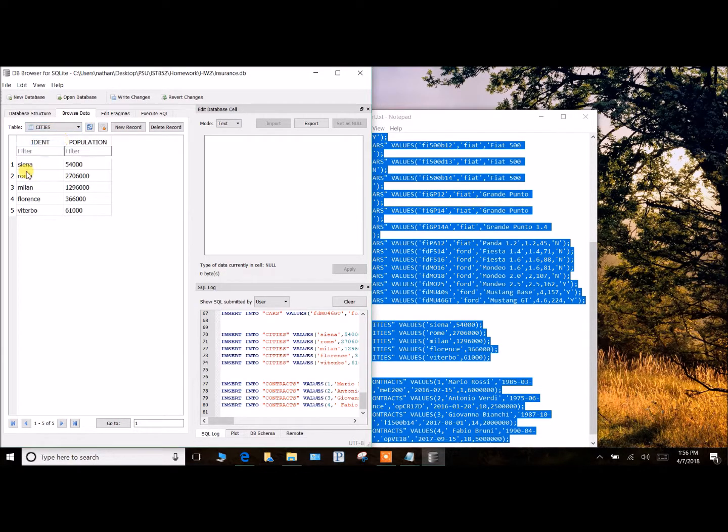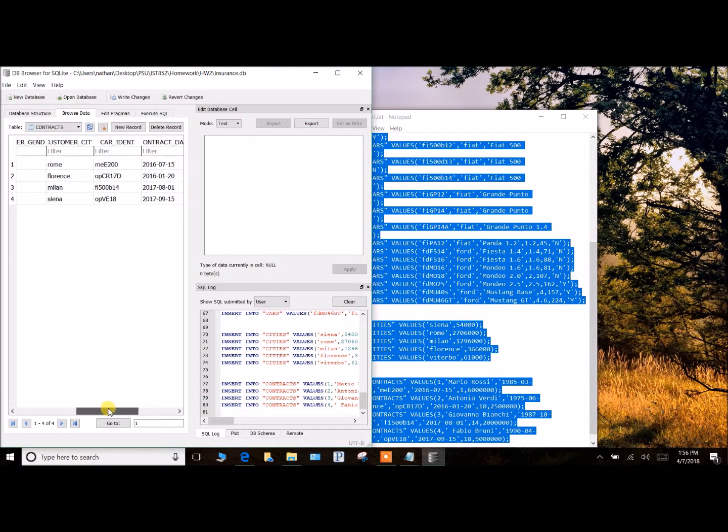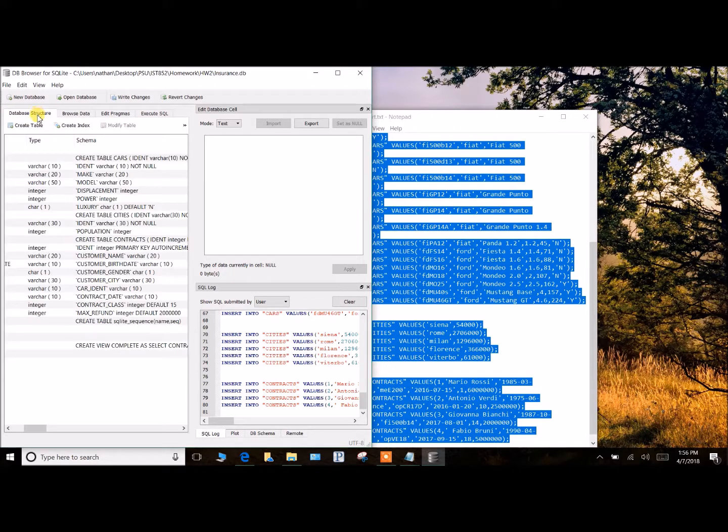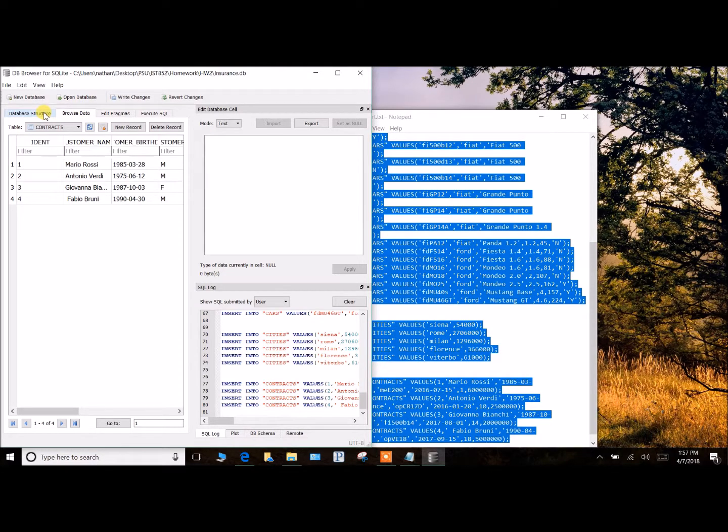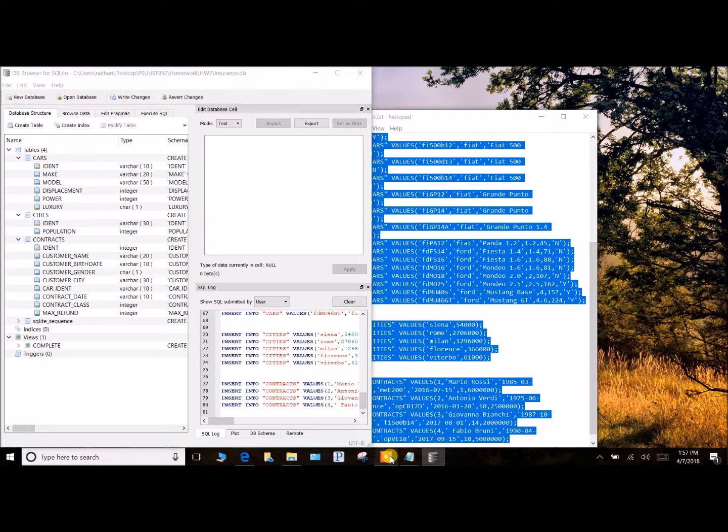However, when we go down to cities, there are just about 5, and contracts I believe has fewer, at just 4. But again, once we scroll through this, we can see that it populated in the areas that we wanted it to. And the database structure again is ready for more records if we need it. But right now, this database has been populated.